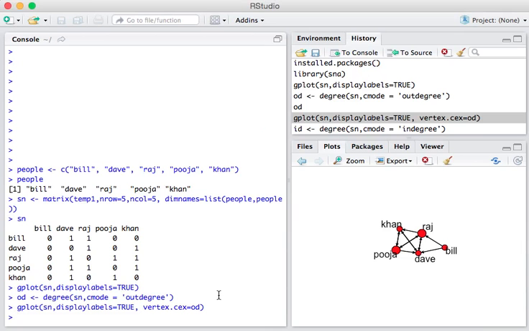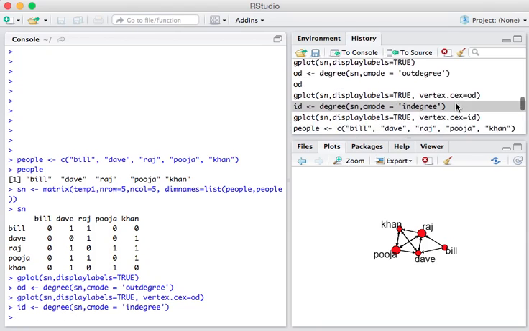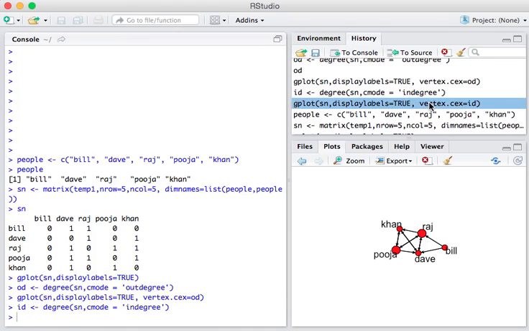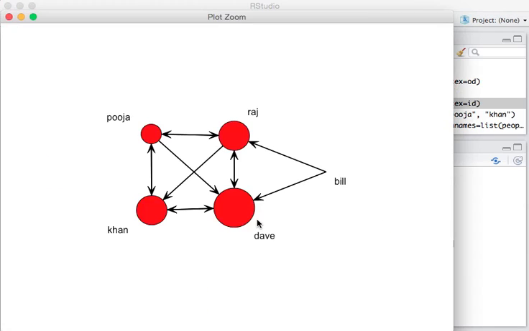Now, if I were to redefine power as the in centrality, then I need to calculate in centrality. This is the way I do it. Now, in centrality information is stored in variable ID. Let me go and execute the gplot command where I'm specifying that the node sizes must be based on the value of the in centrality. Let's go and zoom it. Now this tells me based on in centrality, Dave is the most powerful person in this network.